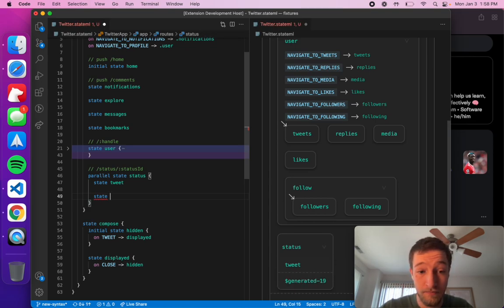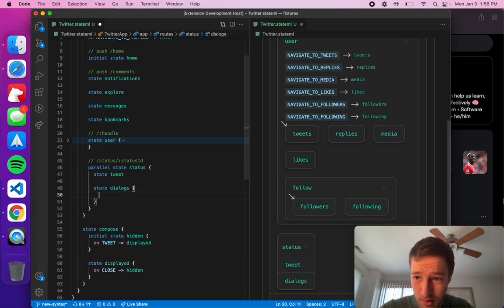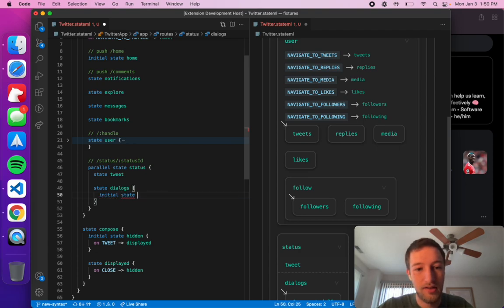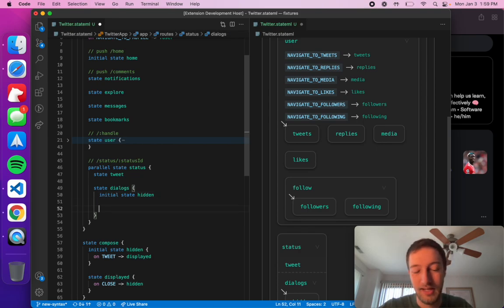And then we'll have a state called dialogues because there's going to be multiple dialogues that live in here, and they can't live at the same time. So this is actually really important. We'll have an initial state, if I could spell, and we'll follow this terminology for now, but we probably want to keep the dialogues terminology consistent. Maybe closed and opened is a better name. I'm not sure.